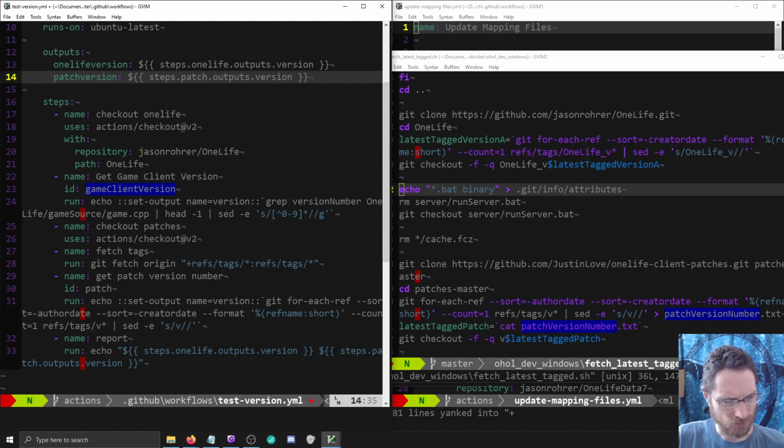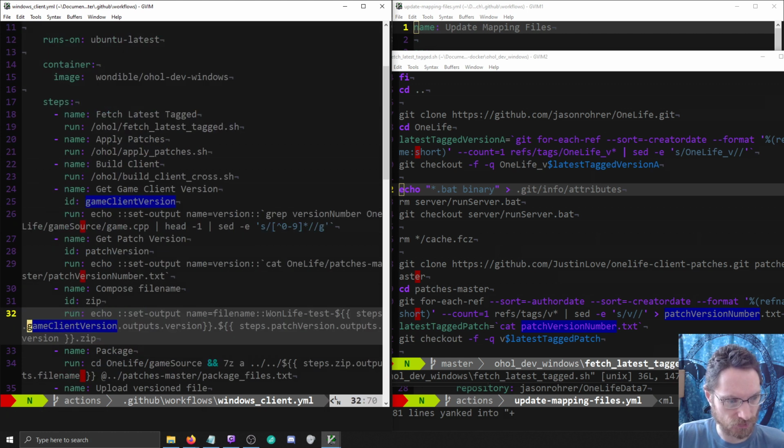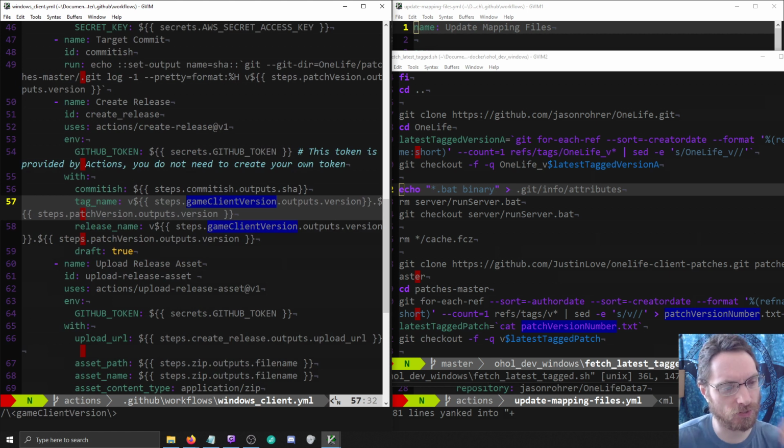For the purposes I need, do I need those separately? And I'm not going to use them in the direct build process, because we've kind of got stock scripts for that. Is it 10? Windows client, game client version. That outputs that version, patch version, compose file name. So I could even, well, no, because we include the Windows or not Windows in there. We could compose the dot version number.